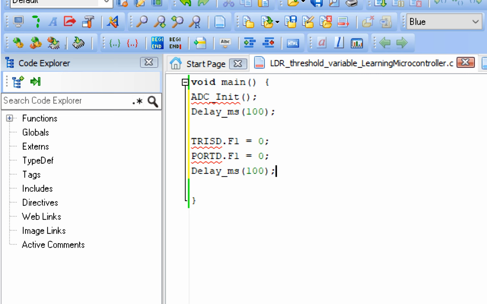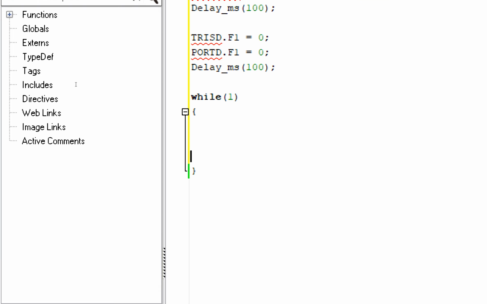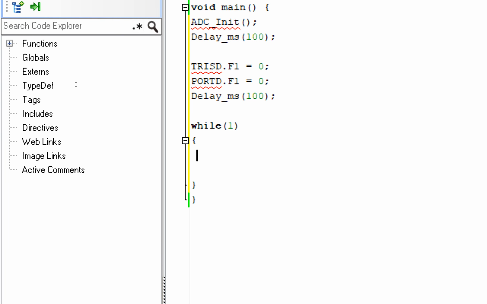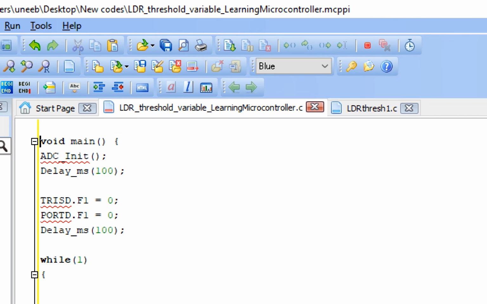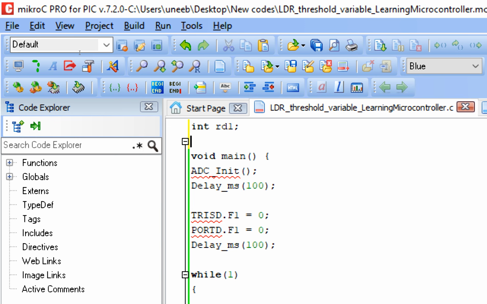Now guys, we have the ADC pins for our LDR and potentiometer. We also have our LED initialized. Now we can go to the forever loop. Write down while(1) and inside it start doing the programming. First of all, we will need two variables which will store the values. So I write int rd1 and int rd2, or you can make it even better. I make it int pot, that is the potentiometer value, and int ldr, this is the LDR value.